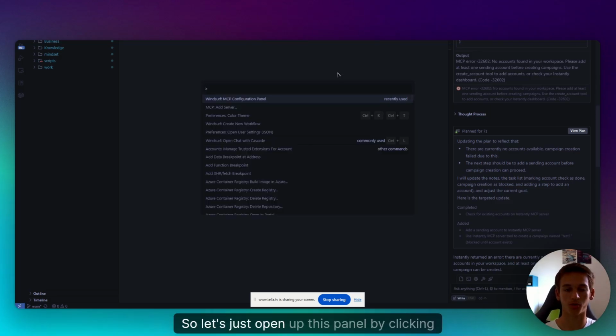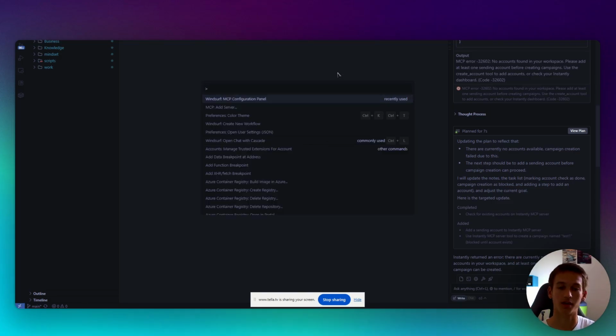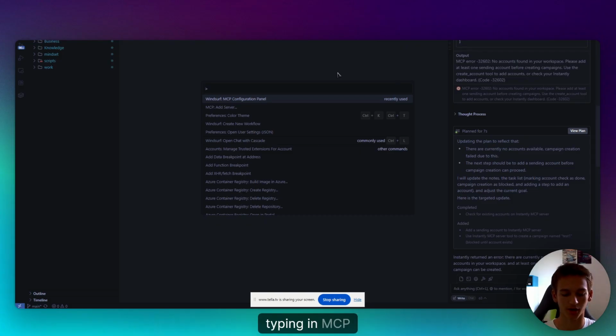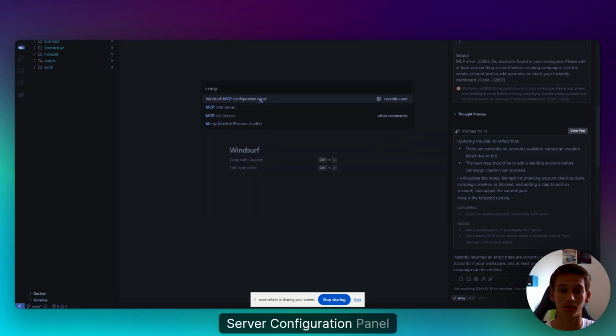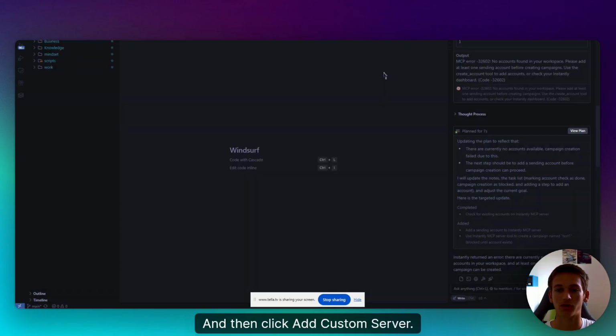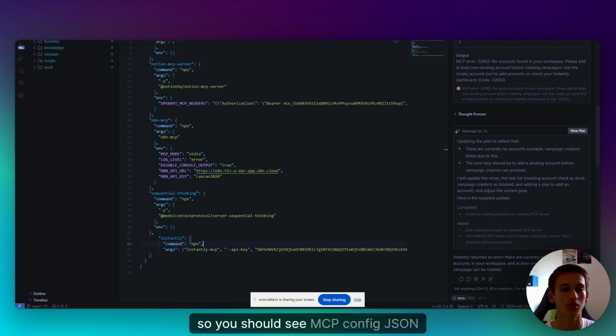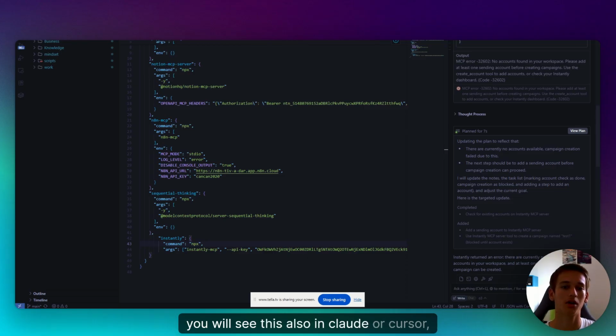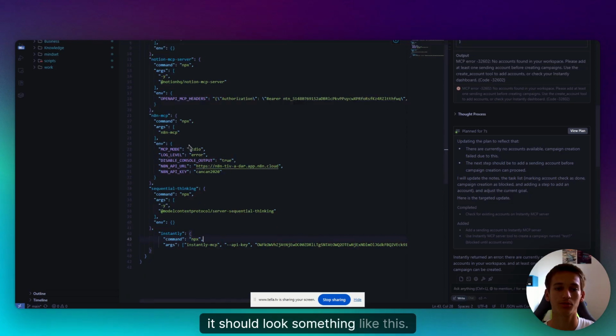So let's just open up this panel by pressing Control, Shift, and P, and then typing in MCP server configuration panel. Or yeah, let's do this one, and then click Add Custom Server. So you should see the MCP config JSON file. You will see this also in Claude or Cursor. Wherever you open this, it should look something like this.